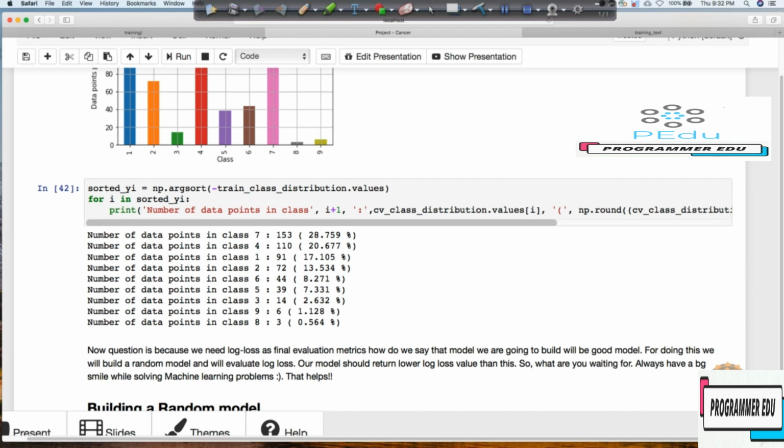As I said, sometimes it can happen that this distribution is not happening properly or in the same way. In that case, you need to go back and rework on this. Okay, so don't just blindly start working on any machine learning algorithms. Always keep this in mind.